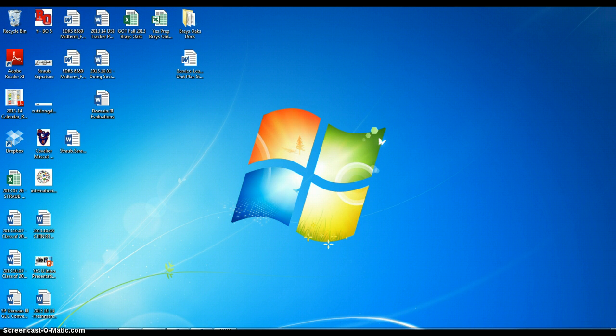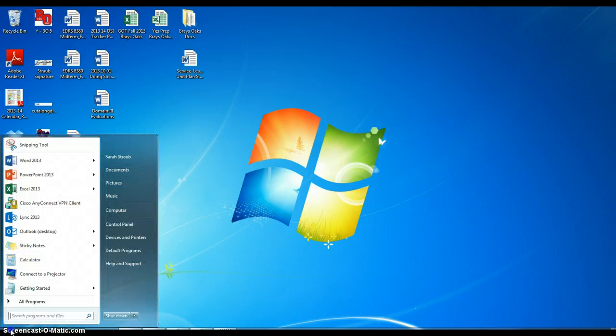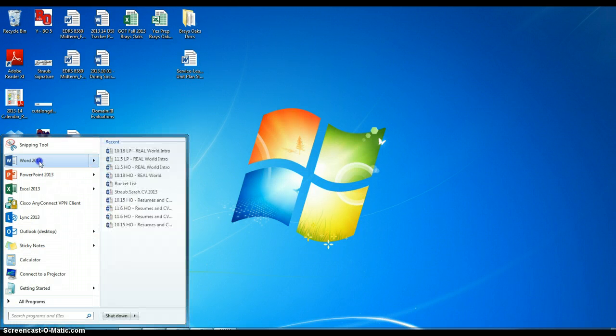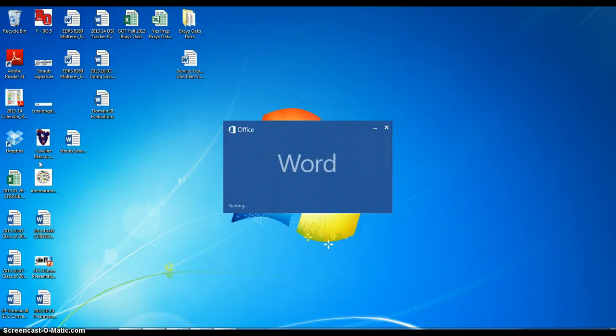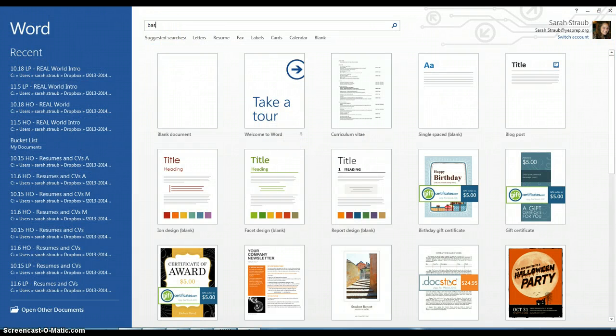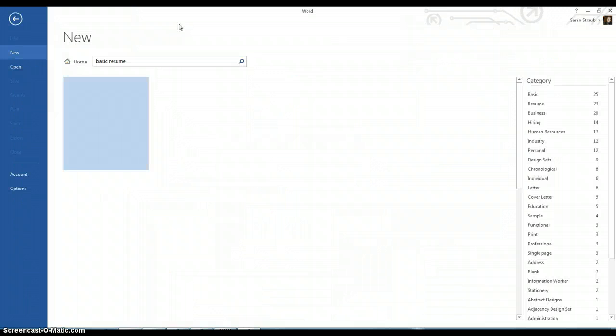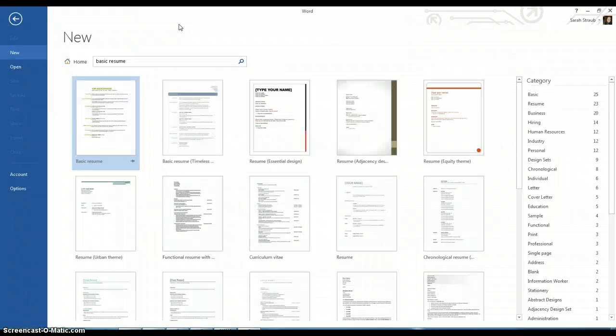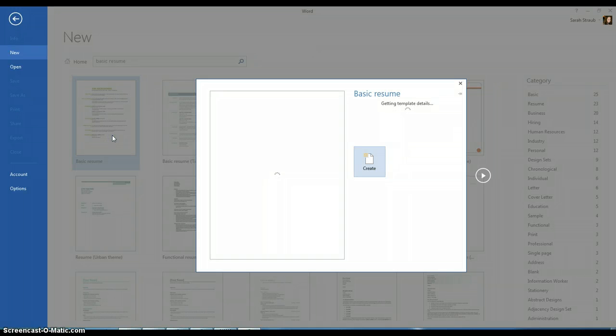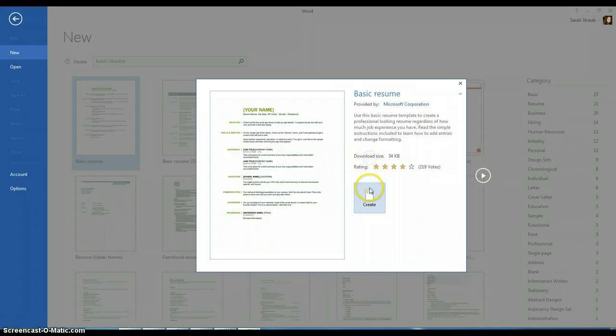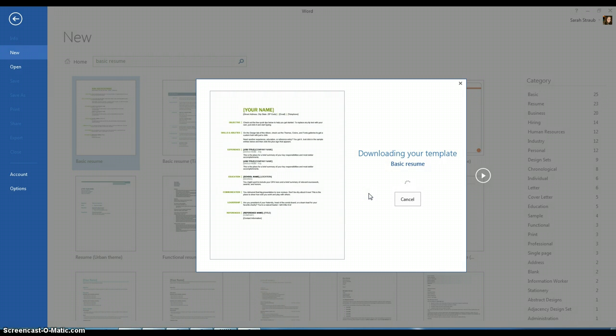So the first thing you're going to want to do is open up Microsoft Word. You can do that by clicking the Windows icon in the bottom left-hand corner. Open up Word, and you're going to type in basic resume. When you've done that, there are so many different options that you can choose, but I'm going to limit you to either this basic resume, the basic resume timeless, or this resume right here. Because I like color, I'm just going to go ahead and choose this one for the basic resume. You hit create, and then it's going to be created for you.